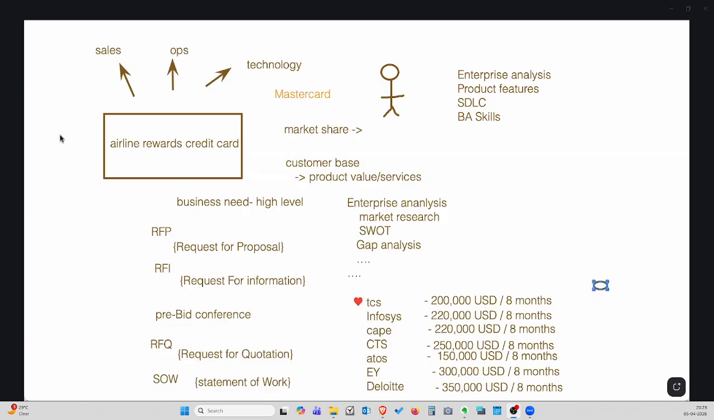So for the same project, suppose you have a job in TCS where you joined a service-based company. Over here in the service-based company, your life starts from the requirements. What are the requirements that you want me to finish? And then execute the project in the SDLC model. And of course, your BA skills that you're going to use.